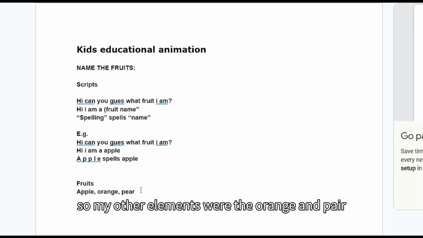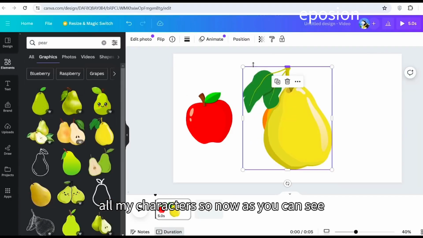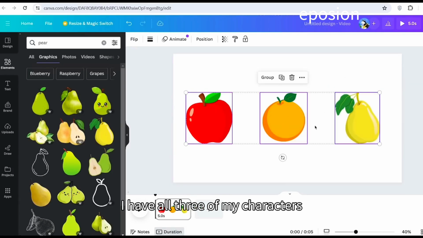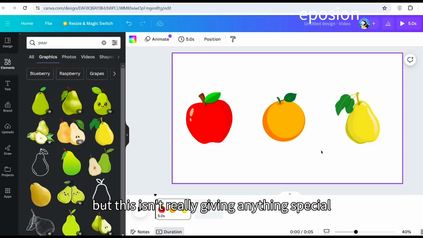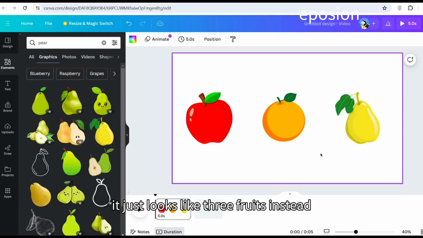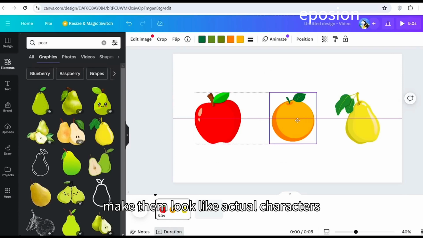So my other elements were the orange and pear, so I'll do the same exact process to get all my characters. So now, as you can see, I have all 3 of my characters. Great job, but this isn't really giving anything special. It just looks like 3 fruits. Instead, we need to actually try to bring them alive a little, make them look like actual characters.